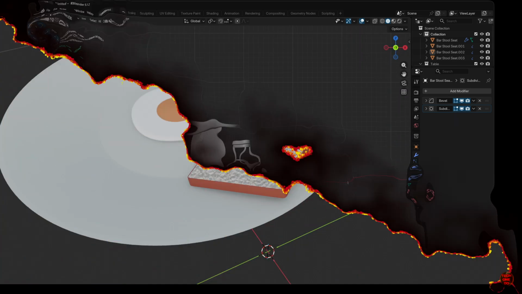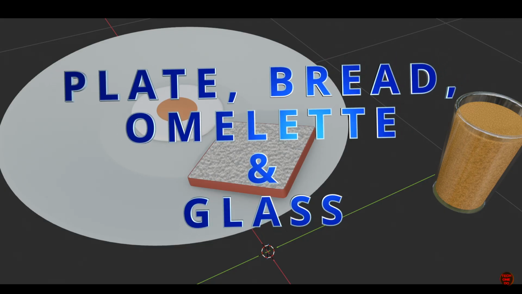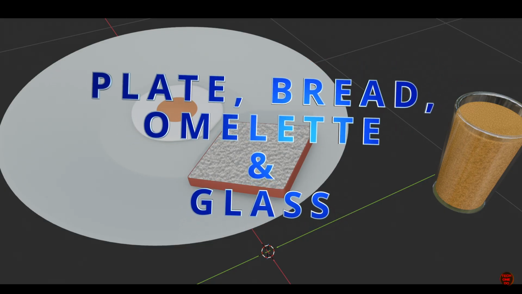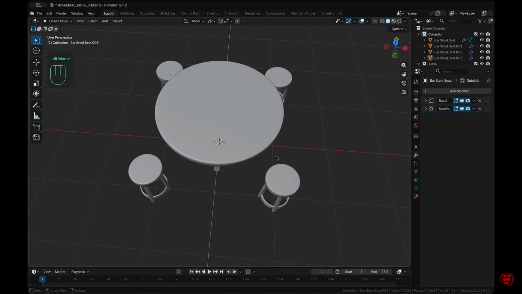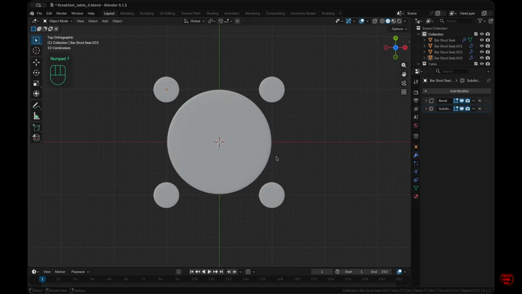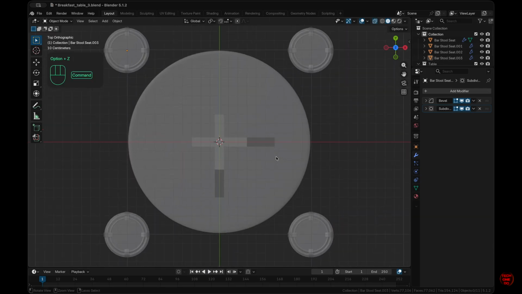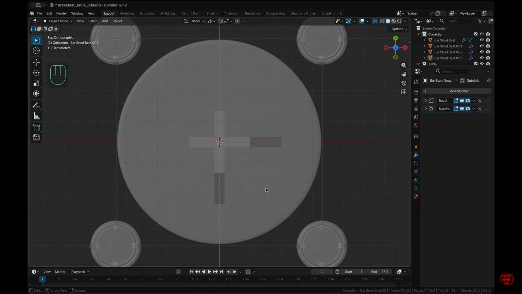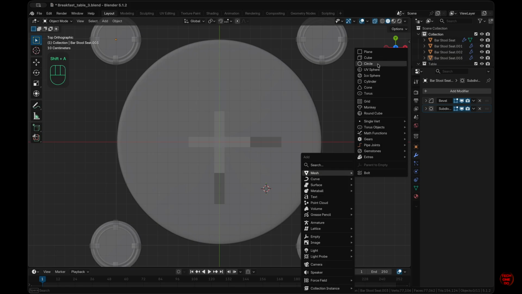Next, we'll look at creating a plate filled with an omelette and a slice of bread, and also a glass filled with juice. Press numpad 7 for top orthographic view. Option+Z for X-ray mode. Move the mouse to align diagonally with the bar stool as shown. Hold Shift key and right-click to place the 3D cursor on top of the table. Press Shift+A keys and add a circle and scale down as shown.